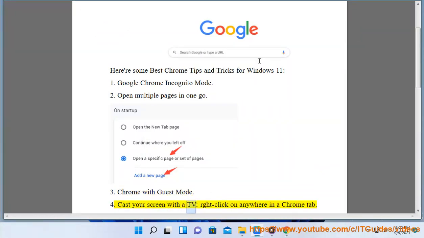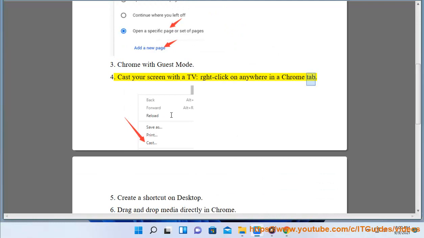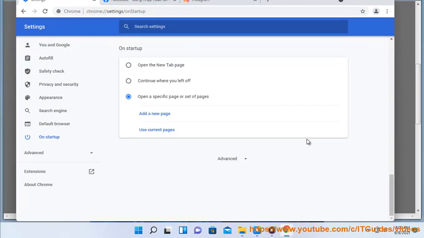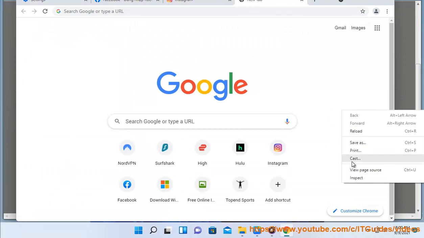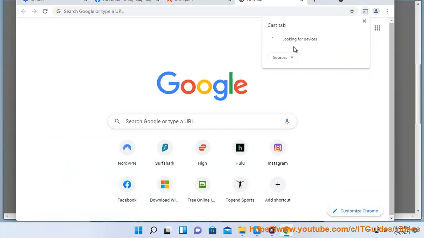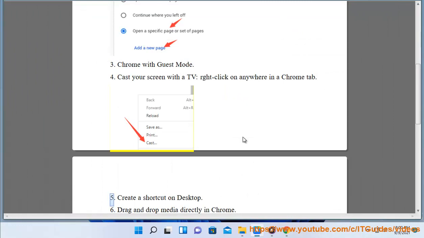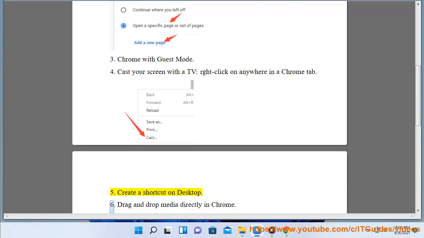4. Cast your screen with the TV. Right-click anywhere in the Chrome tab. 5. Create a shortcut on desktop. 6.